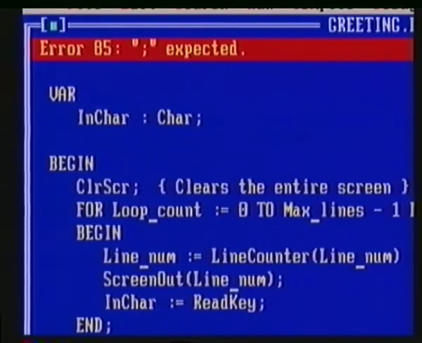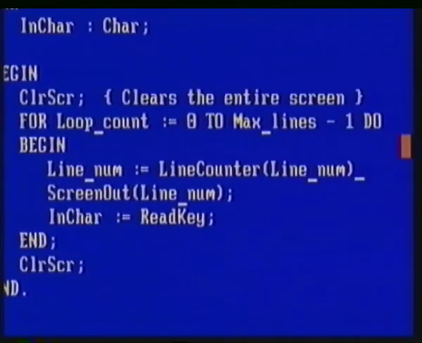It says that the compiler expected to find a semicolon, and notice that the blinking cursor appears right where the error was detected. By the way, the colon equal is known as the assignment symbol. Statements in which it appears are called assignment statements because they're used to assign values to variables. Now that we know what the compiler does when it finds a mistake, let's correct the program and recompile it.